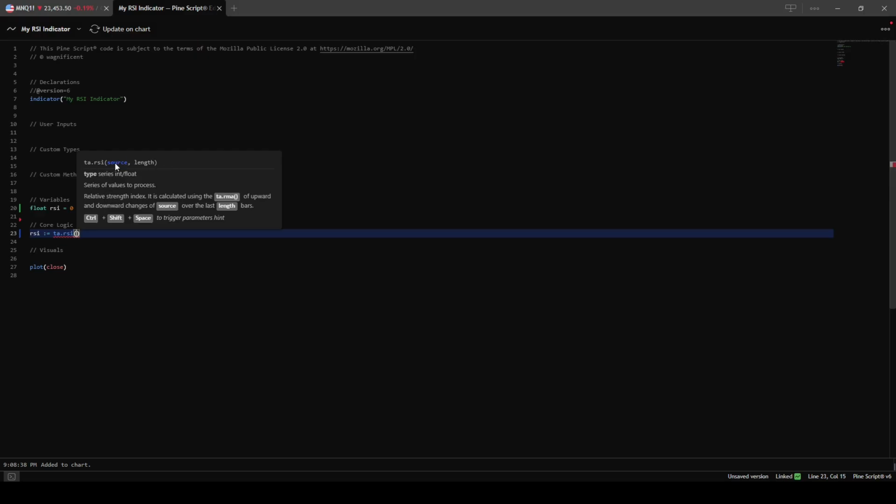You need to provide a source, then a comma, and then you need to tell it the length of this calculation. We'll start with source. Source is the value, the thing that you need to feed it, that it's going to do all the mathematical calculations on. Right now we have a few options: we could do open, high, low, close. Those are the basic sources. Of course we don't want to do it on the highs or the lows or anything like that. We want to do it on the closing prices.